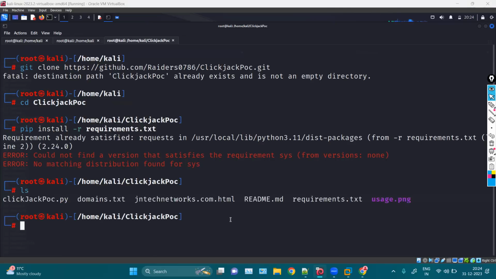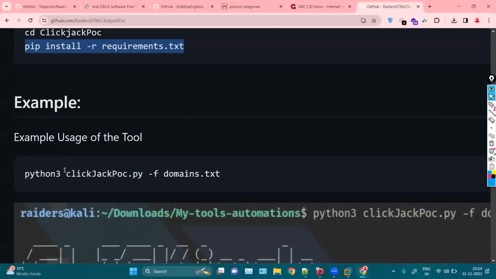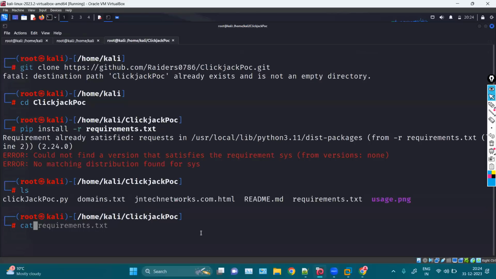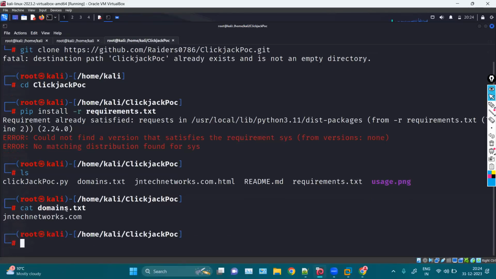Now we can run this clickjack tool. So how to use it? We can simply mention python3 clickjack -f, and inside this file we have a list of the domains which we have to check. So we can simply cat domains.txt. Inside this one, we have this website here, so we can check if this website is vulnerable or not. Again, I'm saying this is not a high level attack. It is a basic level vulnerability, even a client side vulnerability, and it is not severe enough.